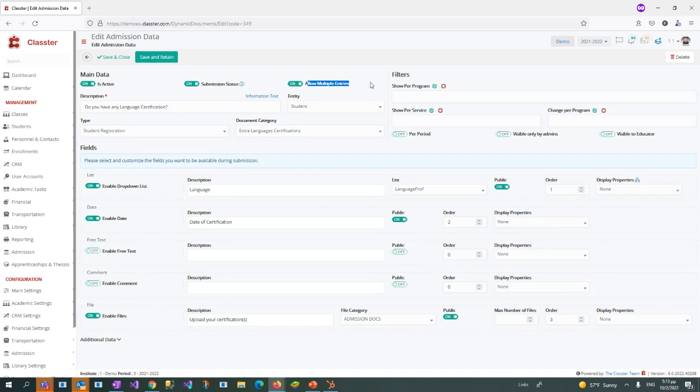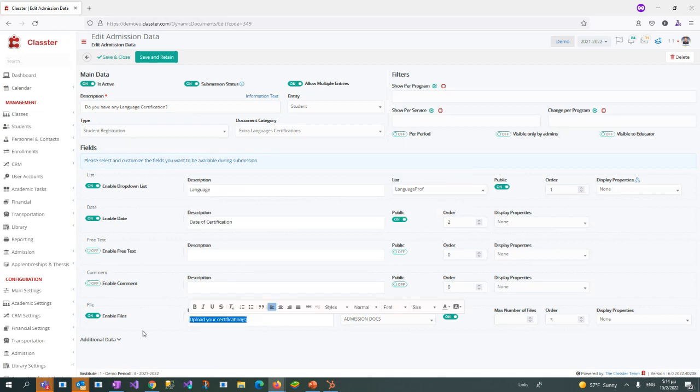Allow multiple entries. We saw that in the category as well, but it is 2 different things. As we said, in the category, we can have multiple admission documents. So if I have the option in the category, even if I have multiple admission data with 20 fields, let's say, it will still multiply all of them. So it will group them as one common section. Here we have a general description of our admission data. And then I have the questions.